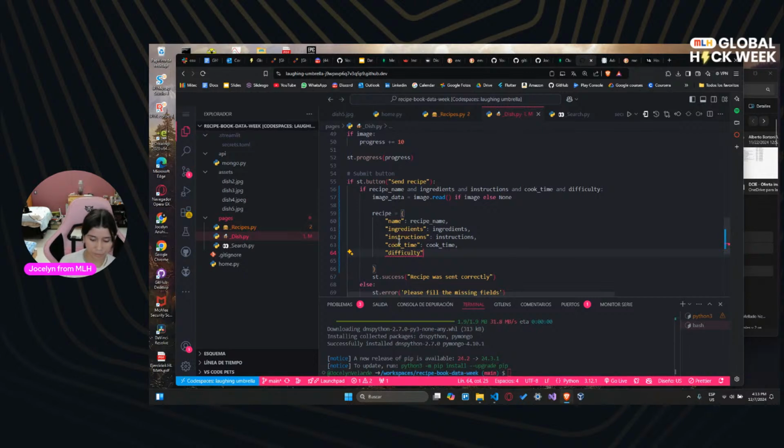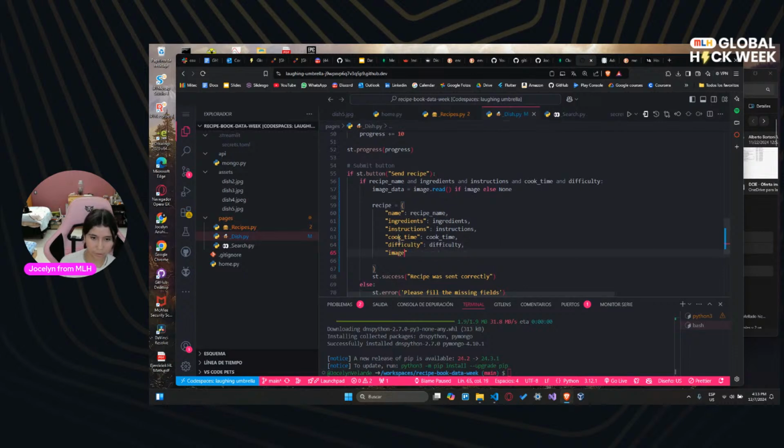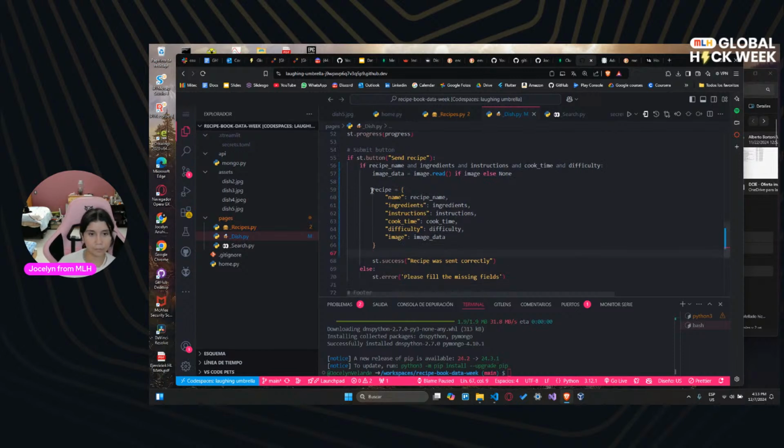And then we have the image. Yeah, that's correct. We have finally the image. And the image, we will upload the image data. Good. So now we created our MongoDB format, which is basically described like here.